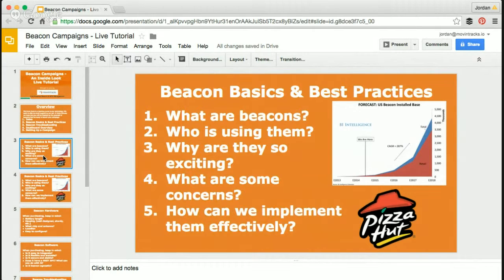So, beacon basics and best practices. First, what are beacons? Basically, an indoor positioning system. It enables smartphones or other similar devices to perform actions when in close proximity to a beacon. So unlike Bluetooth in the past, which was just a vampire for energy, these just take a few percentage a day.